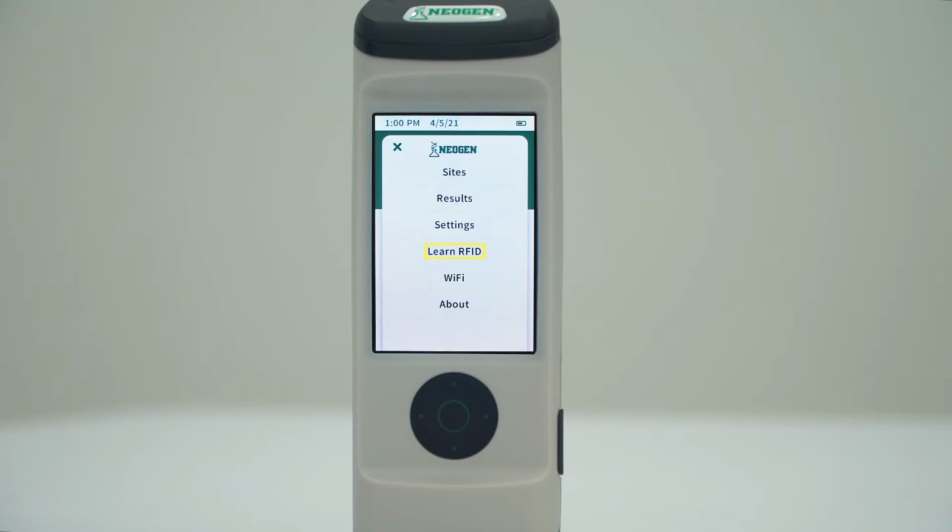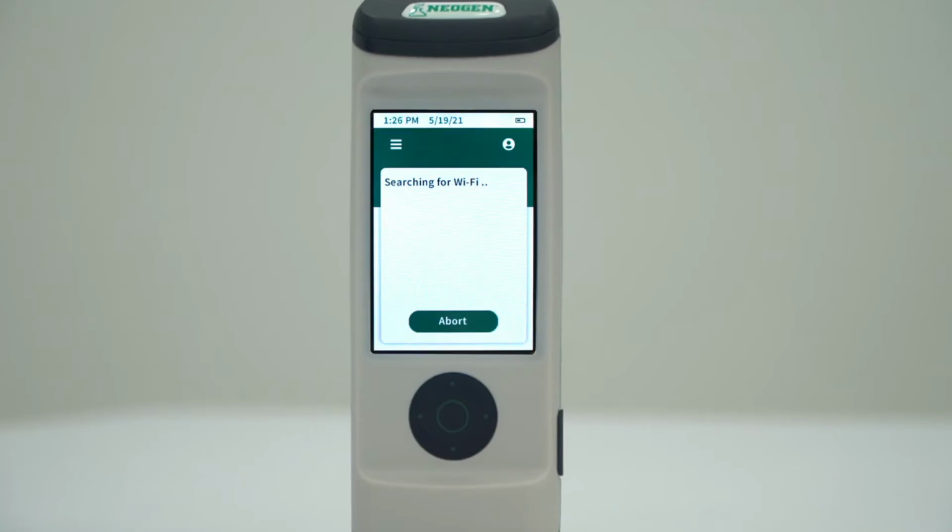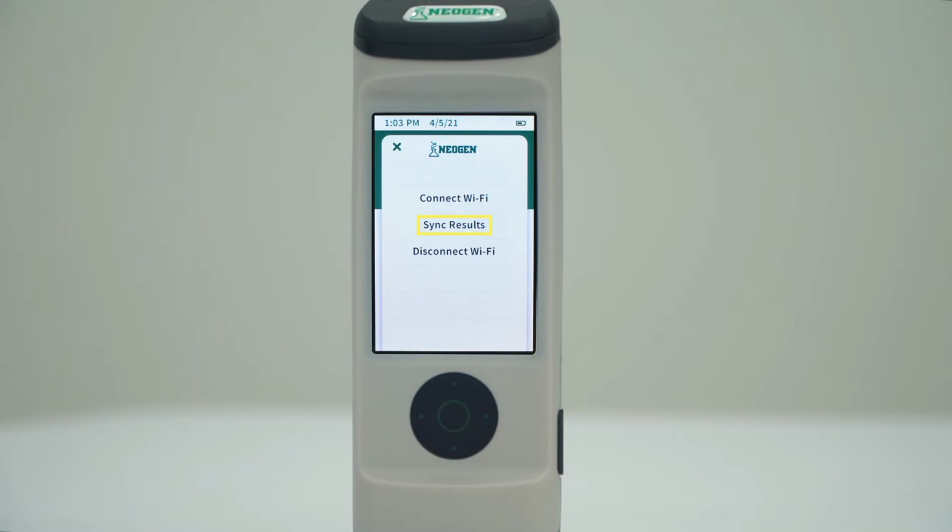Next is Learn RFID. On this page, you can select the group that will be associated with the scanned RFID tag. Next is Wi-Fi. Under the Wi-Fi settings, you have Connect to Wi-Fi, Sync Results, and Disconnect from Wi-Fi. Clicking Connect to Wi-Fi searches for a network that your device has already been connected to and reconnects the device to the Wi-Fi. Sync Results.